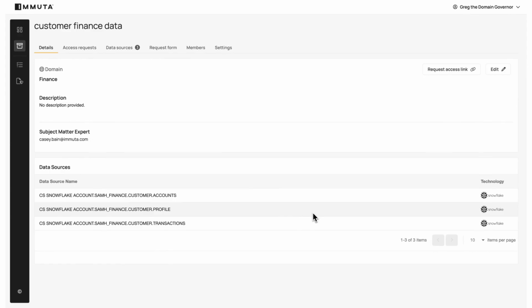So by creating this finance domain, we're enabling a business team to take ownership of their data, set access rules, monitor usage, create data products, and move faster without compromising on control or compliance.